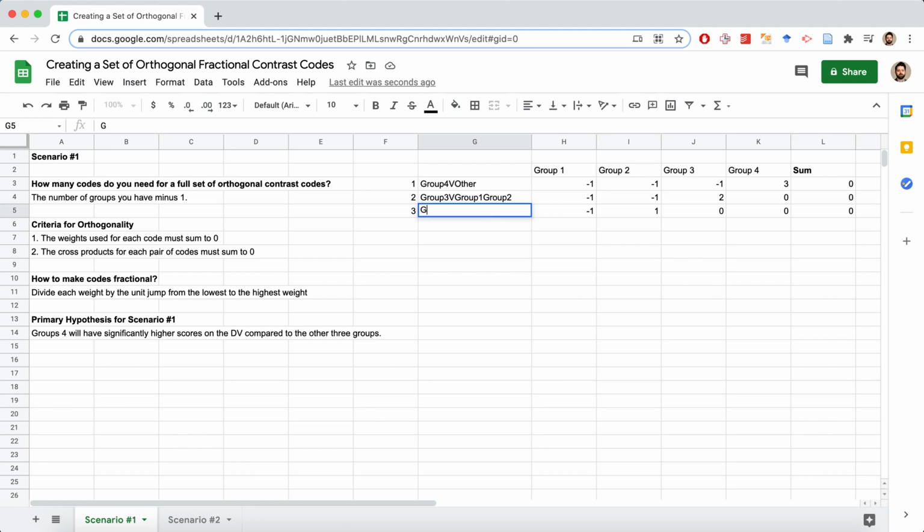So let's give this a name. We're going to call this group 2 versus group 1. Okay, so we're now at the point where we meet the first criteria for orthogonal contrast codes. This is the part where people sometimes get confused. The second criteria for orthogonality is that the cross product for each pair of codes must sum to 0. What does that mean? I'm just going to demonstrate this to you.